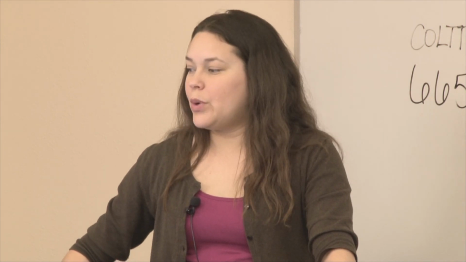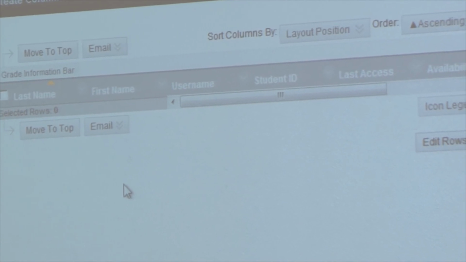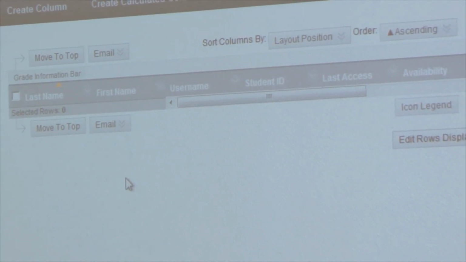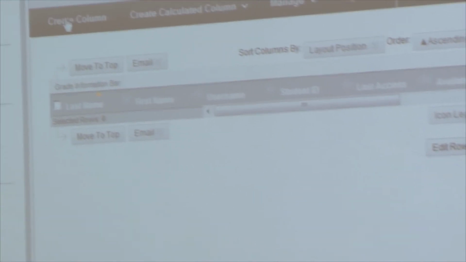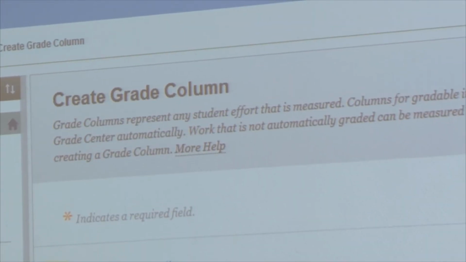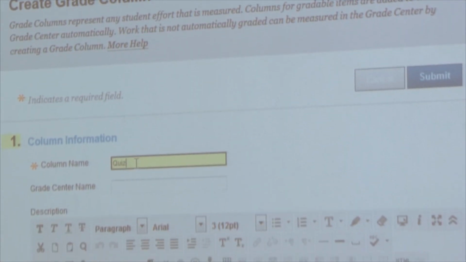So for the Grade Center, if you are giving them an in-house assignment or maybe a pop quiz, you gave them a quiz in your face-to-face class, but you want to input the grades online in Blackboard so that they can see their grades, you would create a column. You can just simply click on Create a Column, give the column a name, for example, Quiz 1.